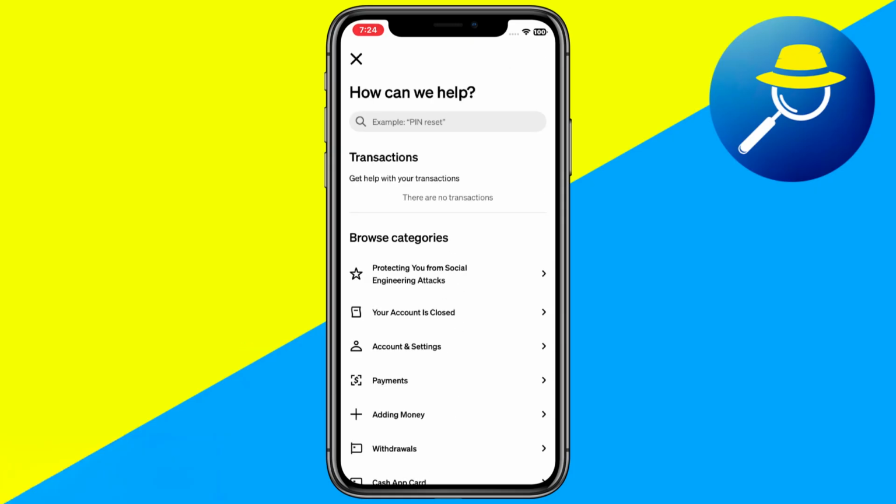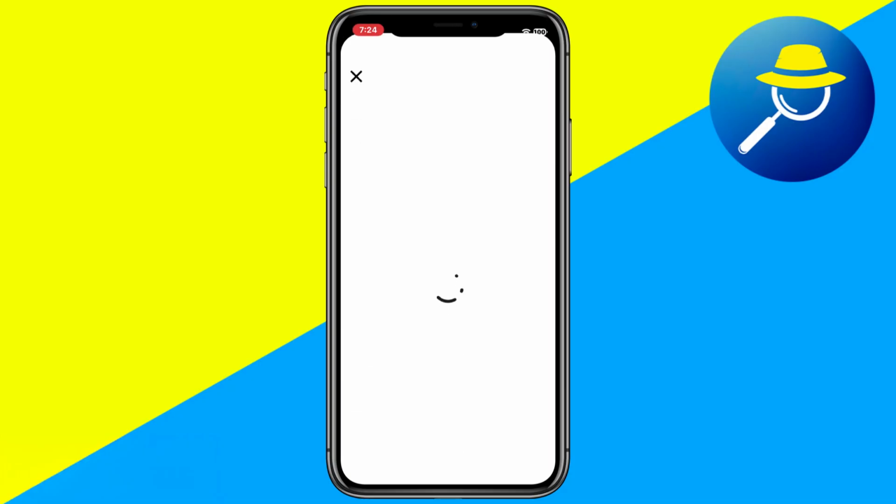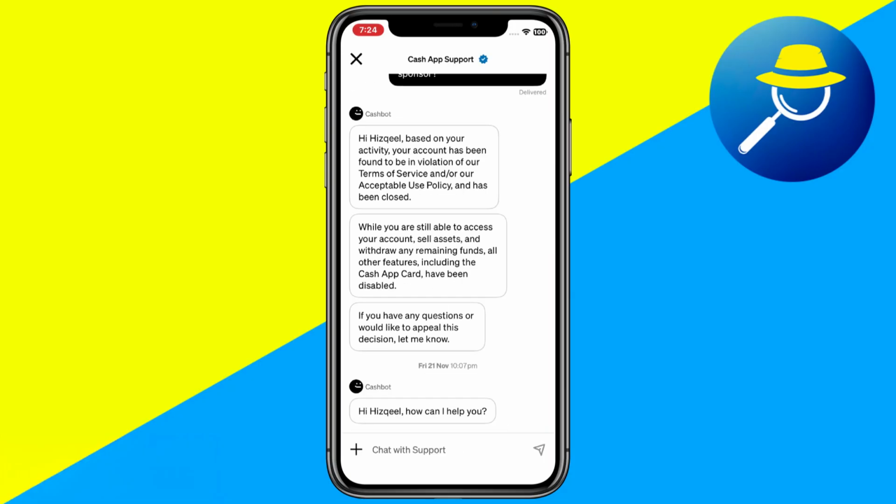Go to Account Settings. Close account and fill out the form with your registered email and phone number. Be cautious and avoid sharing your login code outside the official app or website. You may need to verify your identity with a government ID, full name, SSN, and birth date. Once verified, Cash App typically reopens your account or transfers your balance within 72 hours.